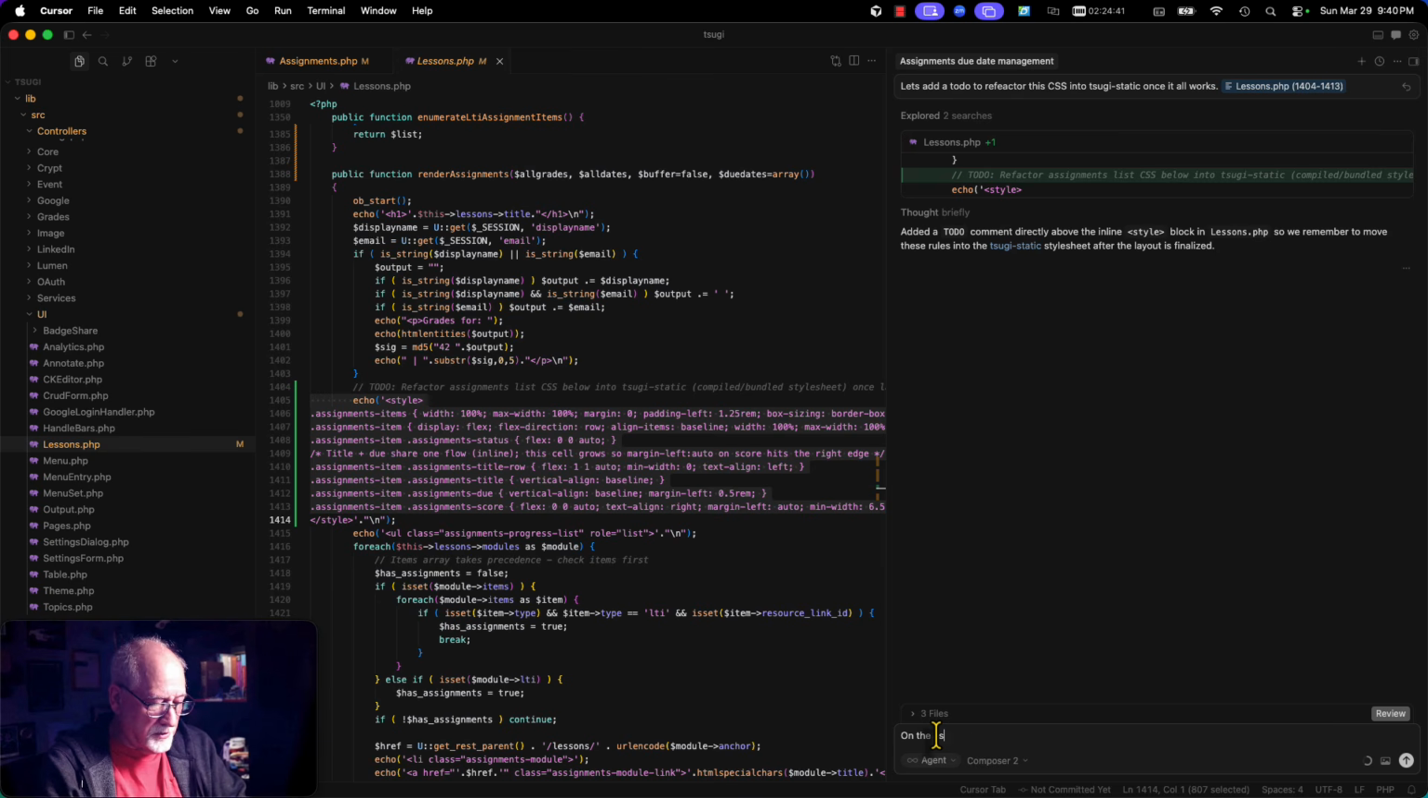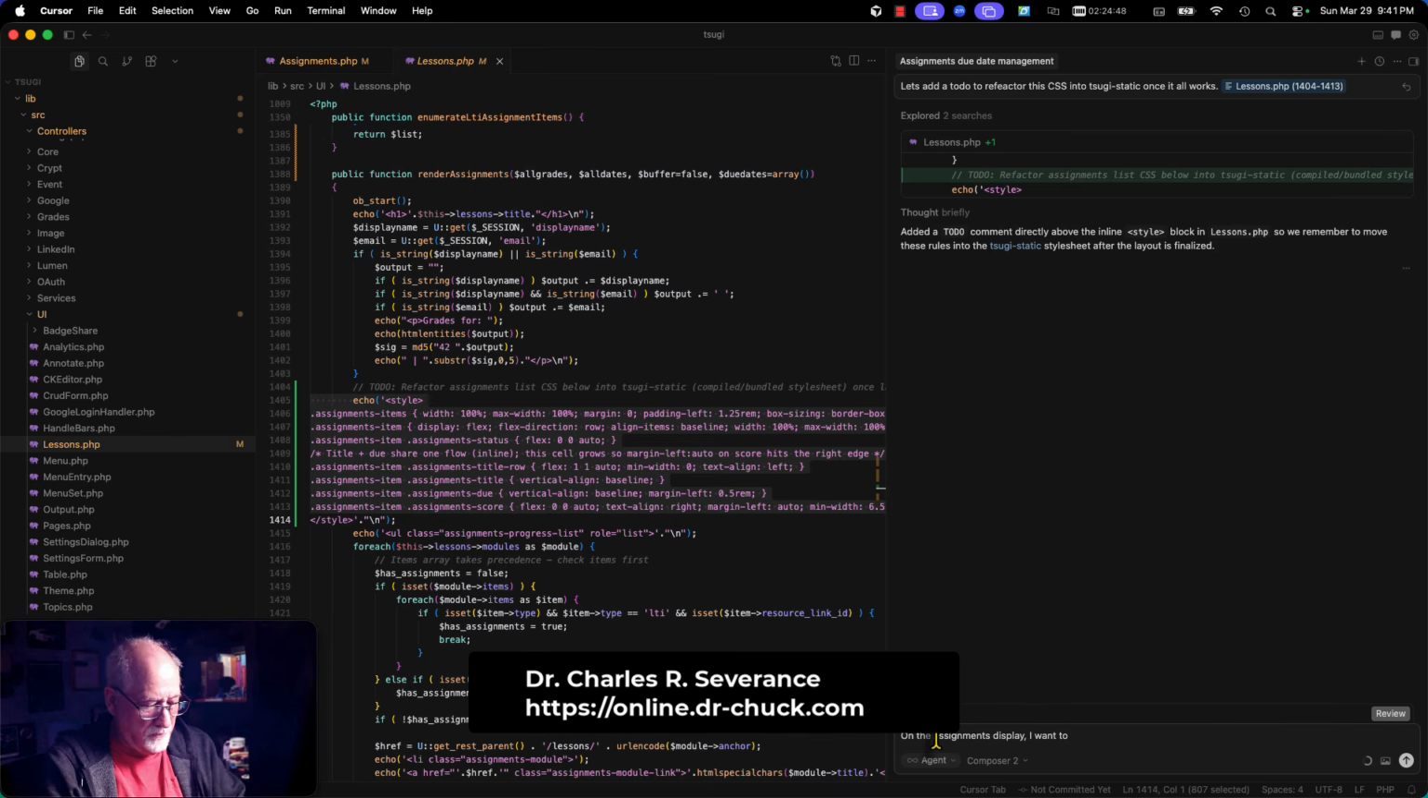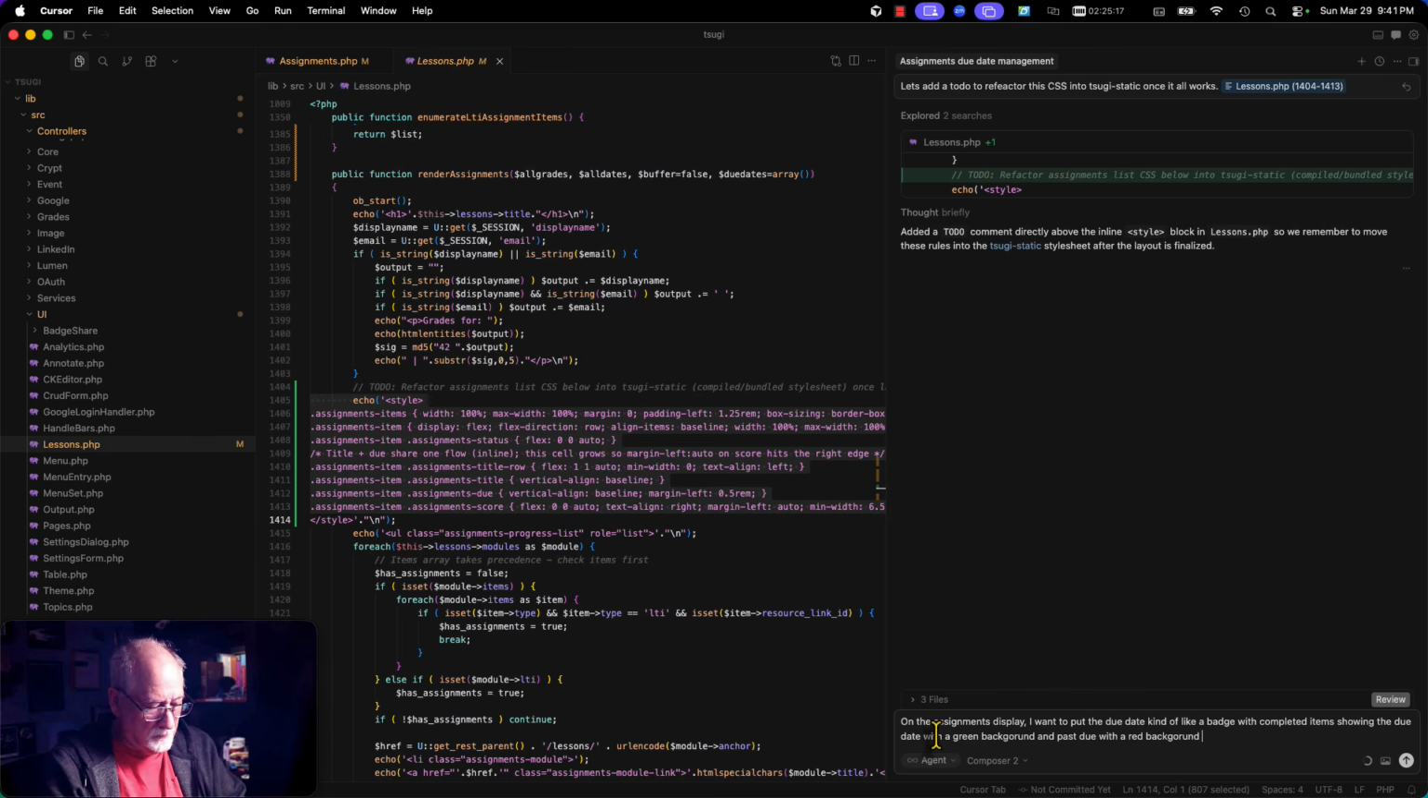On the assignments display, I want to put the due date kind of like a badge, with completed items showing the due date with a green background, and past due with a red background, and coming soon a yellow background, and in the future with a green background.